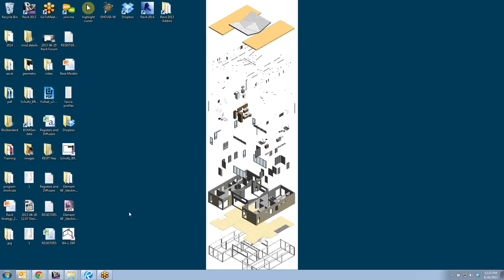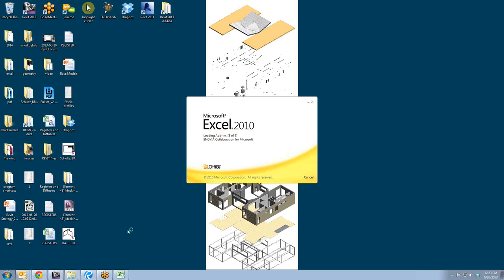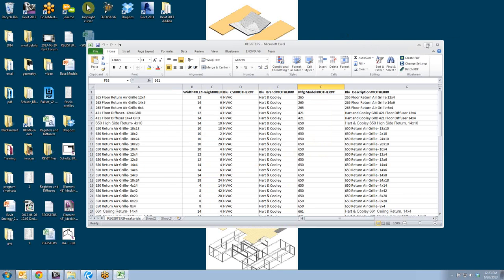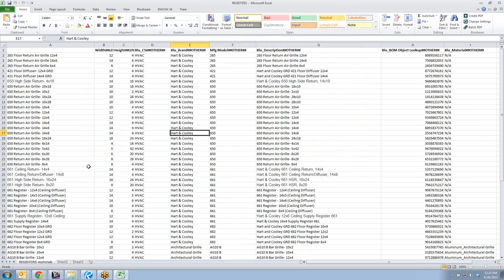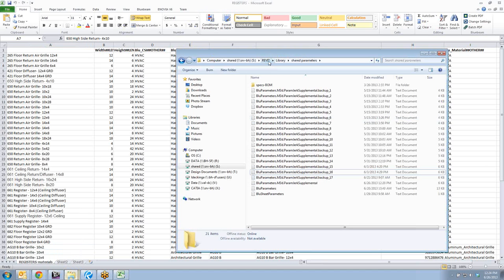All right. On a related note having to do with parameters and efficiency, recently our grills and registers and diffusers were all in separate families, and we decided that we don't really care to have the supply and the return separated. It doesn't really make sense from our standpoint. We really just care about the size so that we can put it in the right place on an interior elevation. And so I decided that we would just collapse all of those into a single family.